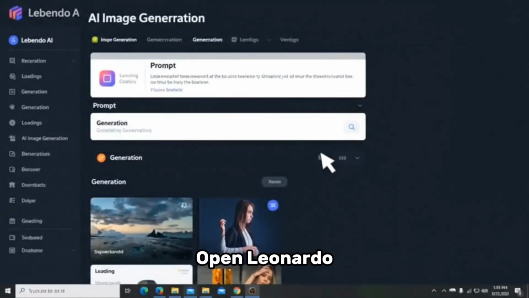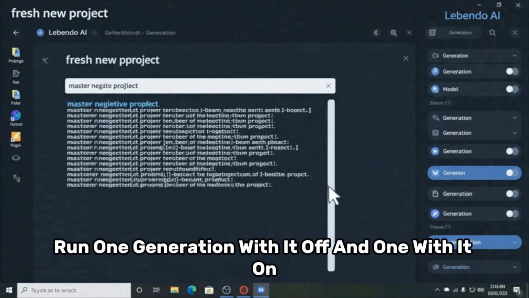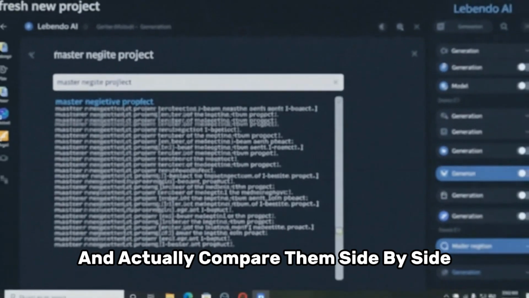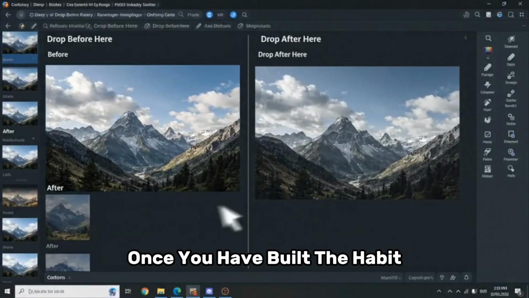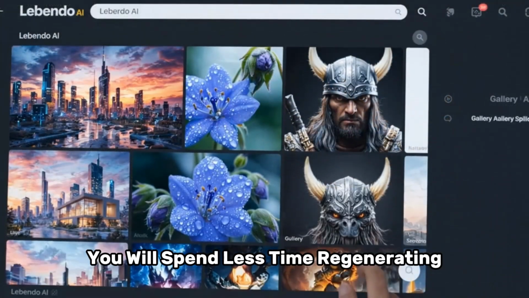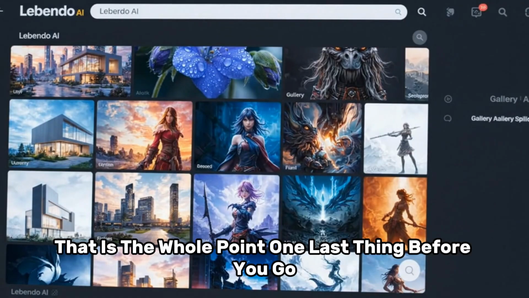Open Leonardo, paste in the master string from this video, run one generation with it off and one with it on, and actually compare them side by side. You will see the difference in the very first pair. Once you have built the habit, you will start noticing something else. You will spend less time regenerating and more time actually creating. That is the whole point.